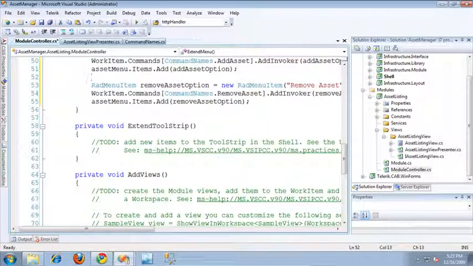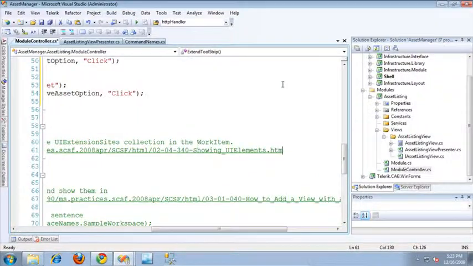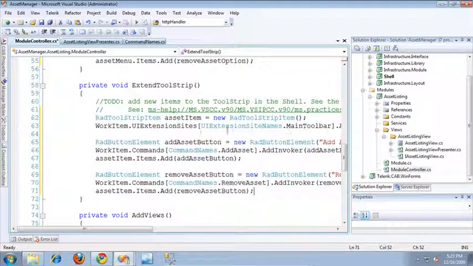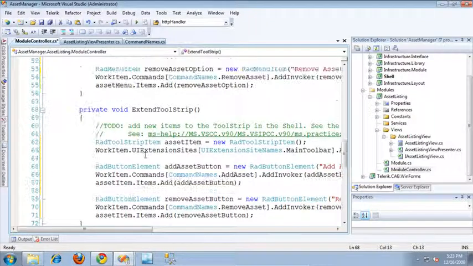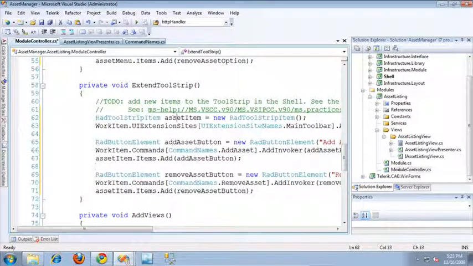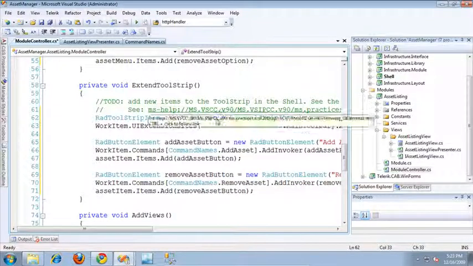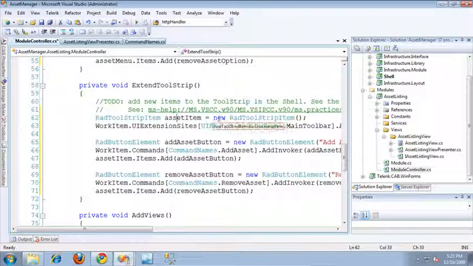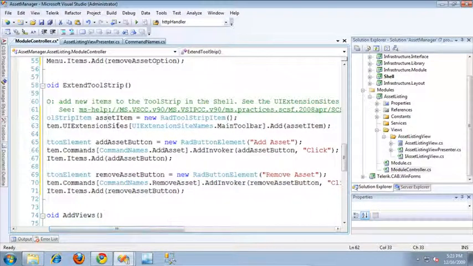Let's extend the tool strip now. So I'm going to paste some more code in. And this code is doing pretty much exactly the same thing as the menu code was doing. Here in the first section, it's just creating the tool strip item, which acts as the container for our two buttons that we're creating below. And this is what we use to extend our UI extension site. So from the UIExtensionSites collection, we've retrieved the main toolbar, and I simply call Add on that and specify the item that we've just created.